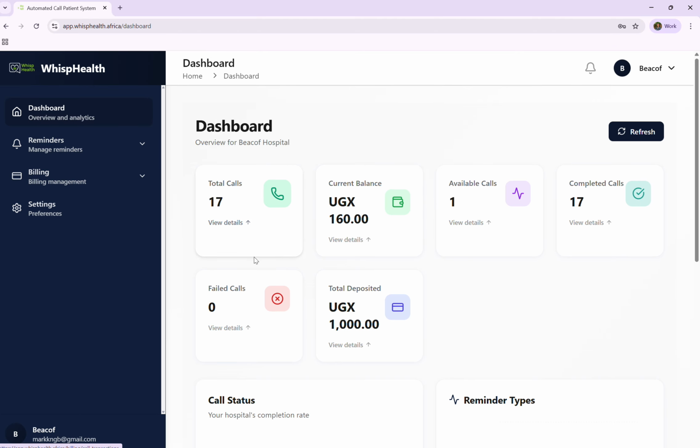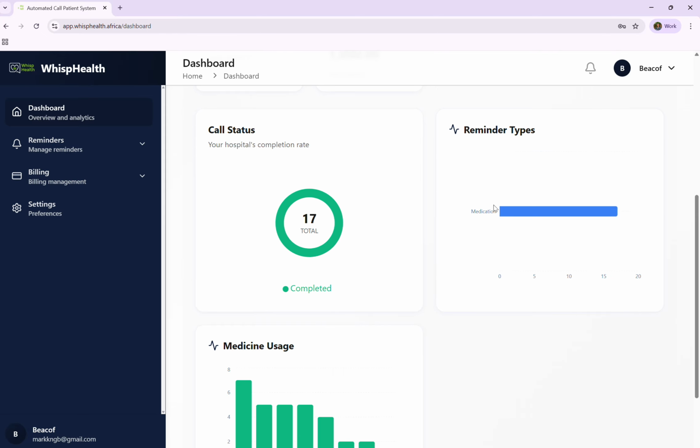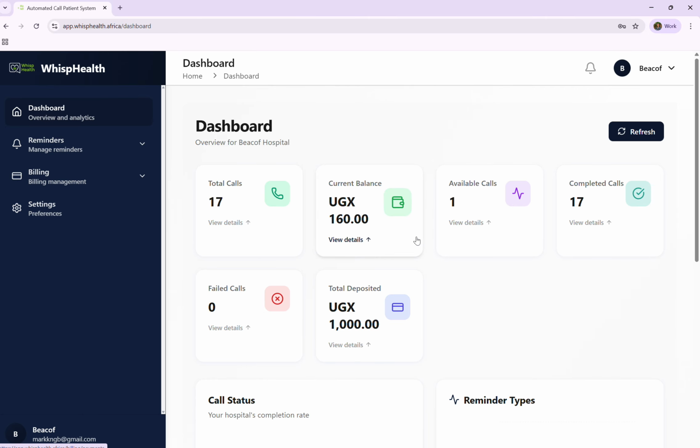You'll be able to see the total calls you've made, the current balance for that particular hospital you're working for, the available calls as per the balance, the calls that have been completed, the calls that have failed, and the total amount that has been deposited. And then here you'll be able to see the call status, meaning the reminders that have been completed or successful. And then you can see the calls by reminder type, and then the medicine usage. So that's how your dashboard looks.